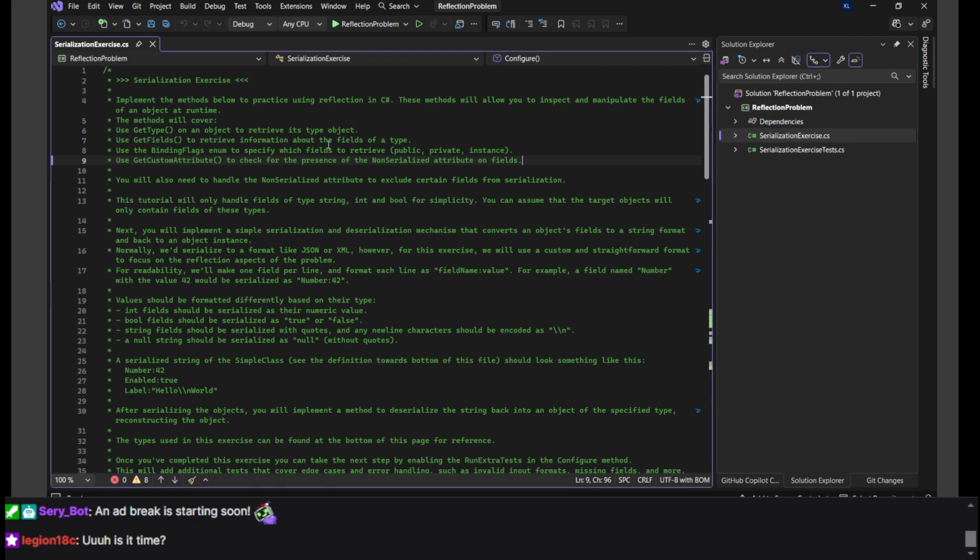Public, private, instance. Use GetCustomAttribute to check for the presence of the NonSerialized attribute on fields. Okay, I kind of remember serialization.